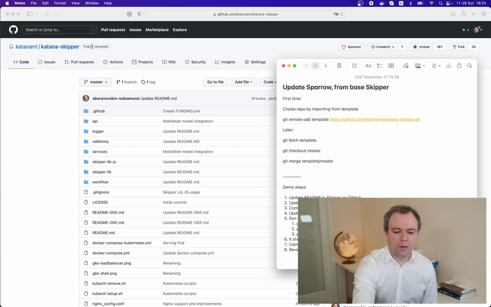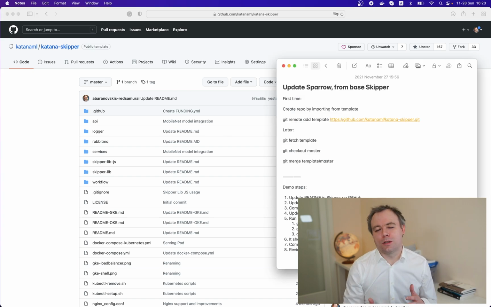So what I'll show is, I'll make some small changes in both Skipper and Sparrow, and I'll show how to merge changes from the base template, Skipper, into Sparrow. I'll update the README file in Skipper on GitHub, I'll update the README file in Sparrow on my local machine, then I'll commit the change from Sparrow to GitHub, so both changes will be on GitHub. And then I'll update Sparrow from the template. I'll try to get the change from Skipper and I'll execute three commands to do that.